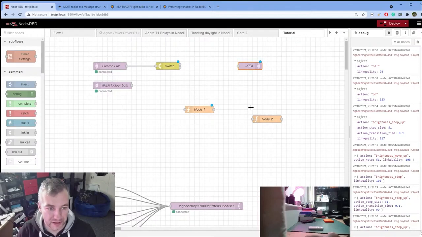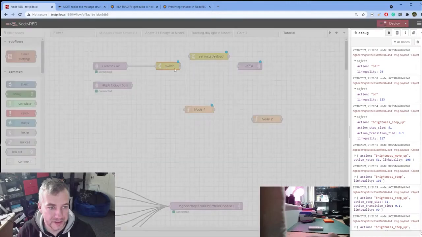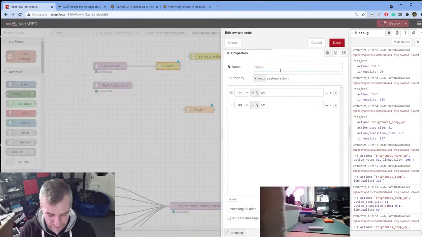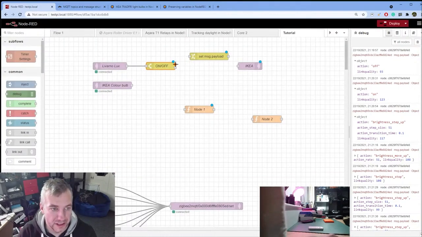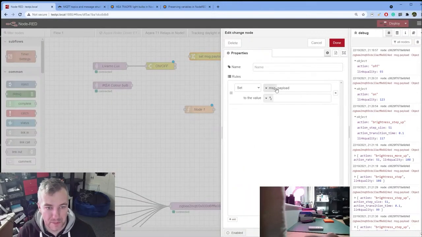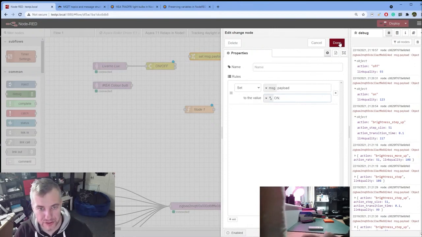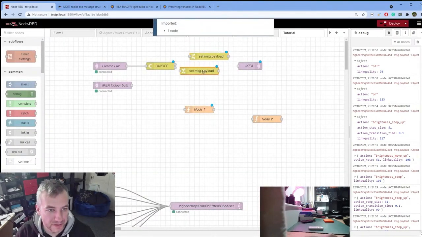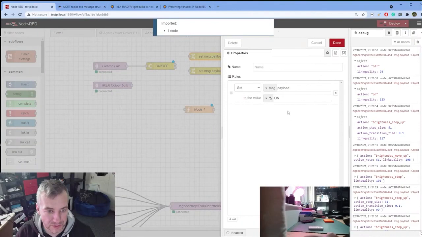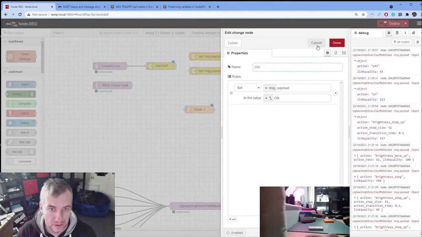So I need now a change node. So in here, let's name this on-off. So this is our gate that says, is it on or off? If it's on, then we'll give you that nice hint in here. Then we want our message payload, so we want to set our message payload object to be on, because that should work with this instance. And we can copy that and paste it here. Let's name it, this one was on, so we would know it.